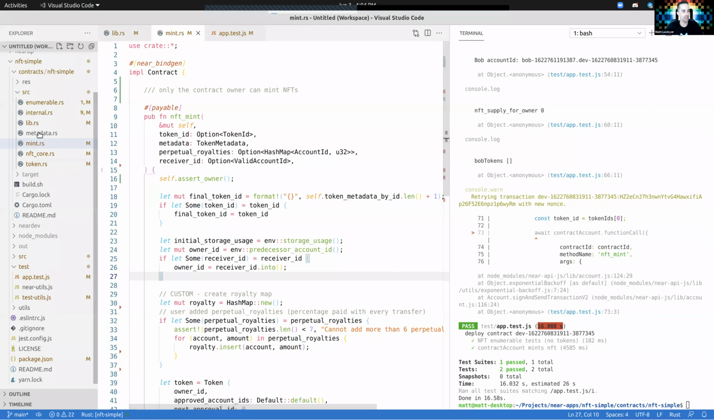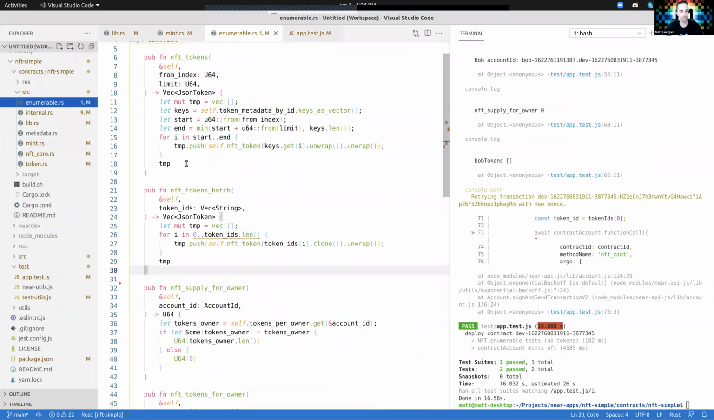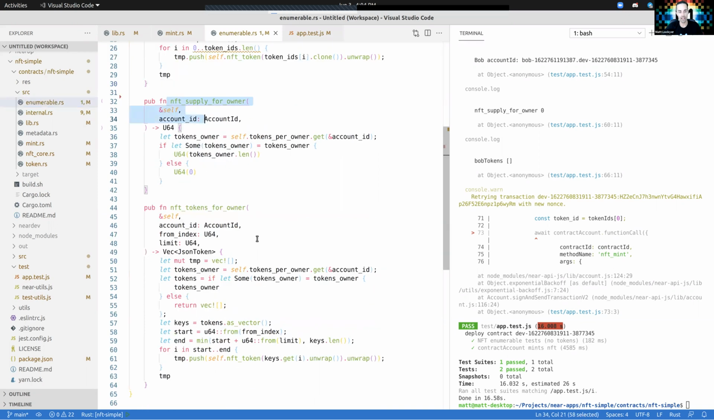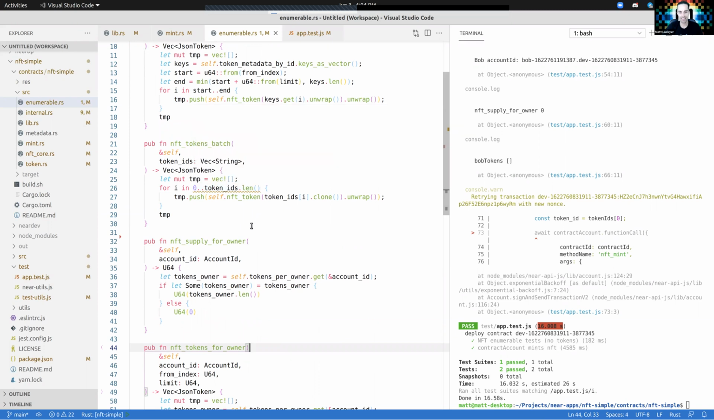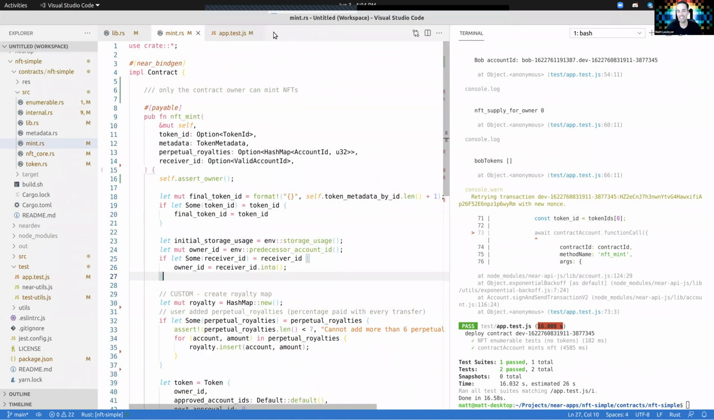Because you can do that using this enumerable stuff here, right? So you can get all of the NFT tokens, or you can get only the NFT tokens for a particular owner. I got some warning here. It's probably bad code. Just kidding. I think I know what this warning's about, but it doesn't know what it's talking about there.